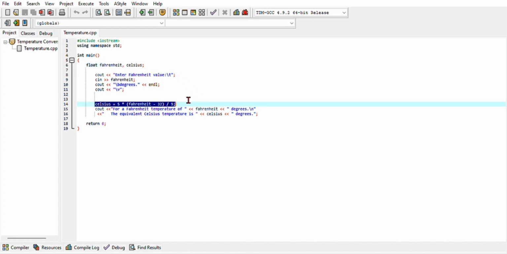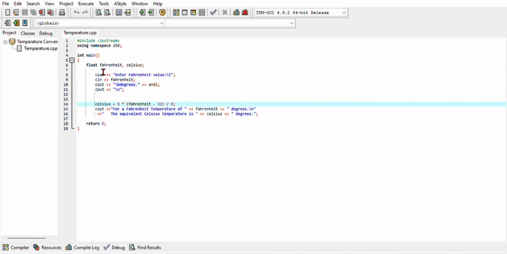Look at line 14. It has a math formula that will give outputs when you run the program. Next, the cout. In C++, cout is used to display output to the screen. Next, the cin. Cin means character input.